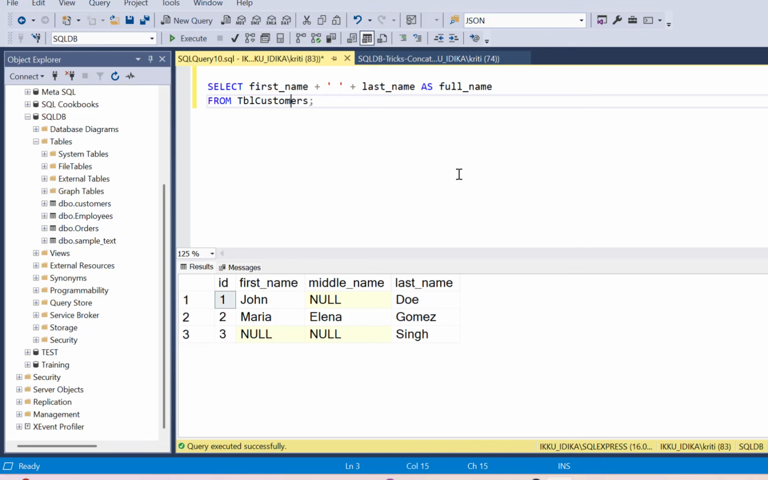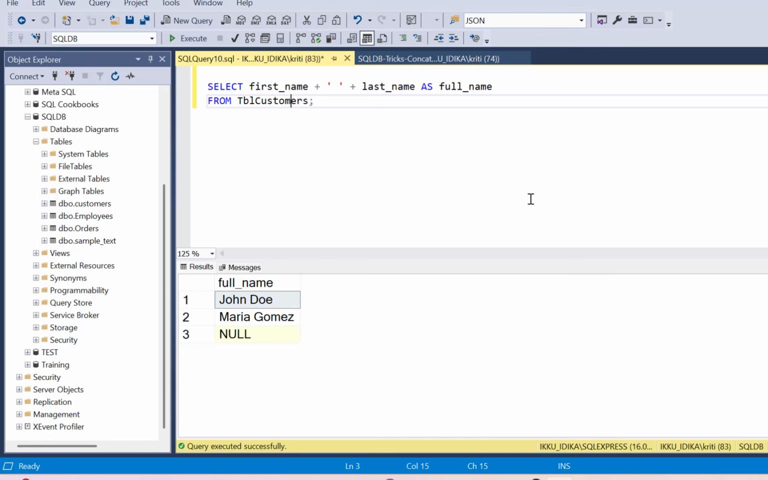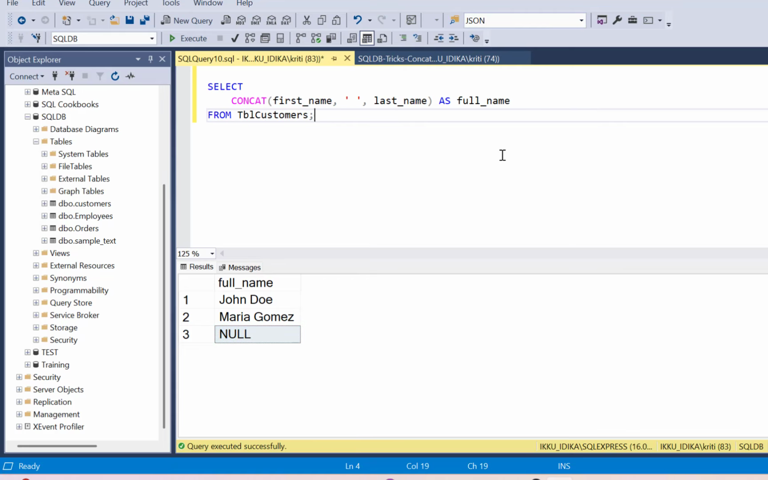The most common approach that most developers will use is to use the plus sign as a concatenation operator. The trouble with this approach is that it breaks completely if any input value is null, because null concatenated with any value is going to be a null. The trick here is to use the concat function that ignores the nulls in your input data.